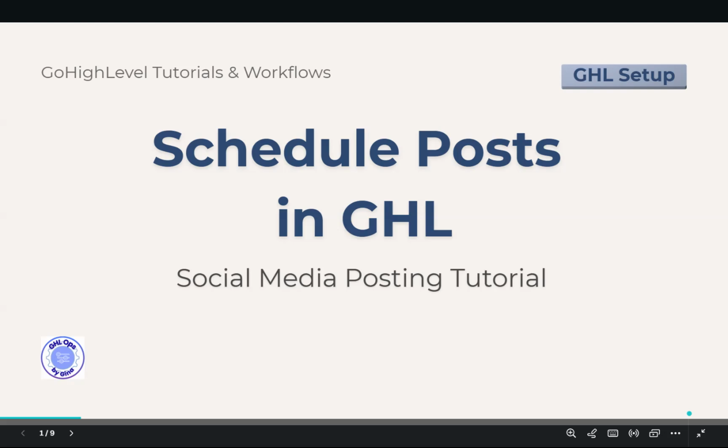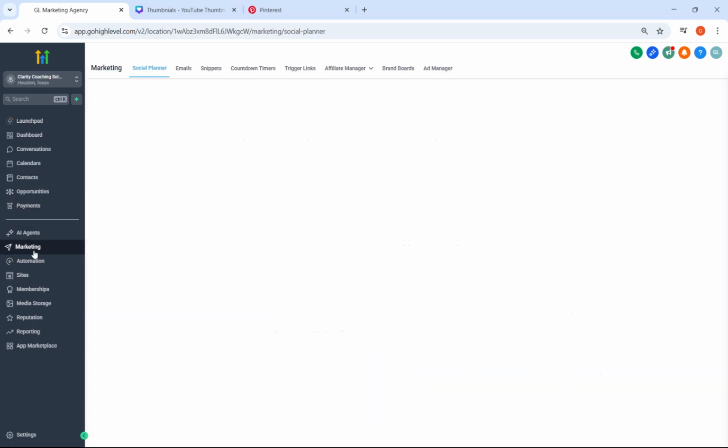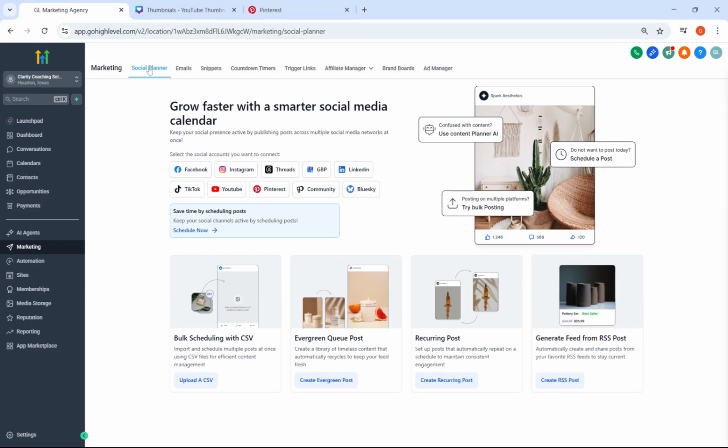Before we create a post, we need to connect the social media accounts that we want to publish to. Here inside Go High Level, go to Marketing and make sure that you are on the Social Planner. By the way, Go High Level cannot post on any platform unless that platform is connected inside the Social Planner.